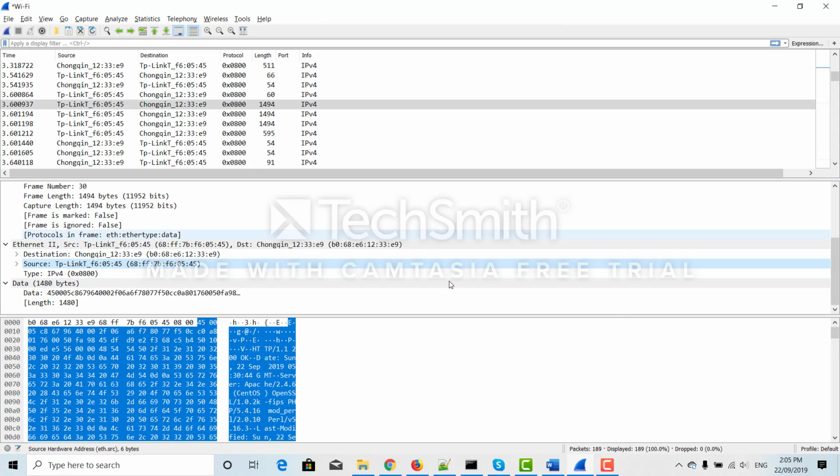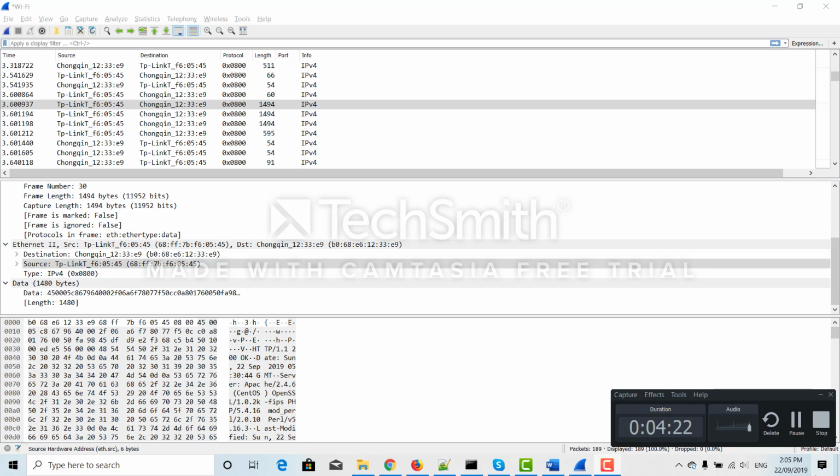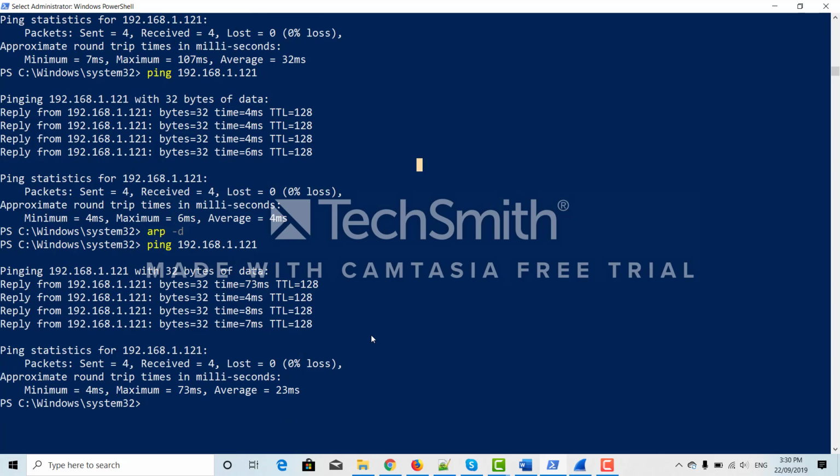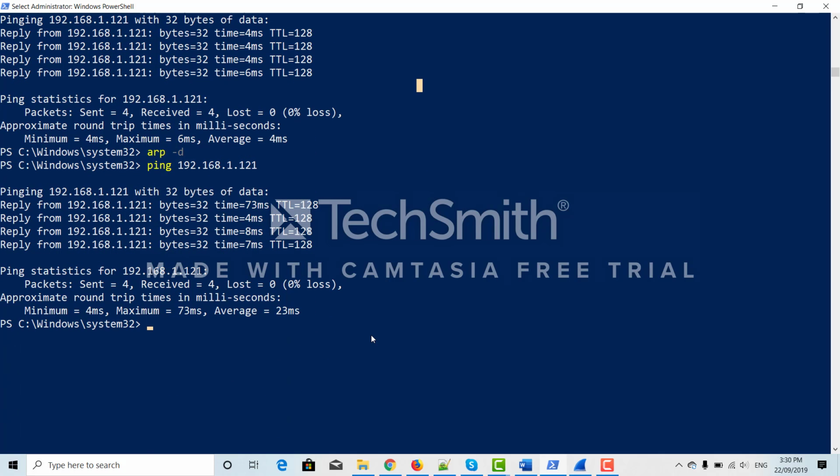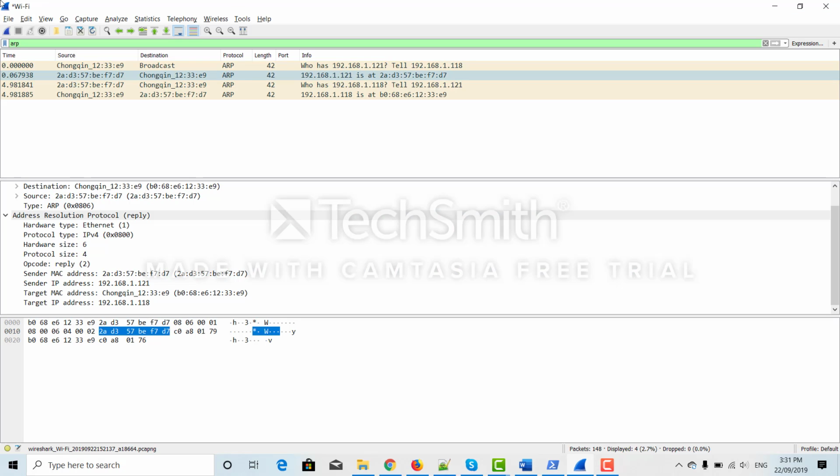Now we are going to talk about ARP. The second part is ARP, Address Resolution Protocol. What it does is dynamically map an IP address to a link MAC address. First of all, we need to clear the ARP table. I've already cleared the ARP table with arp -d. Then, to keep it simple, I'm trying to ping a device in the same network as my PC. That would be pinging this particular IP address, 192.168.1.121. Let us see what happens in the Wireshark capture.